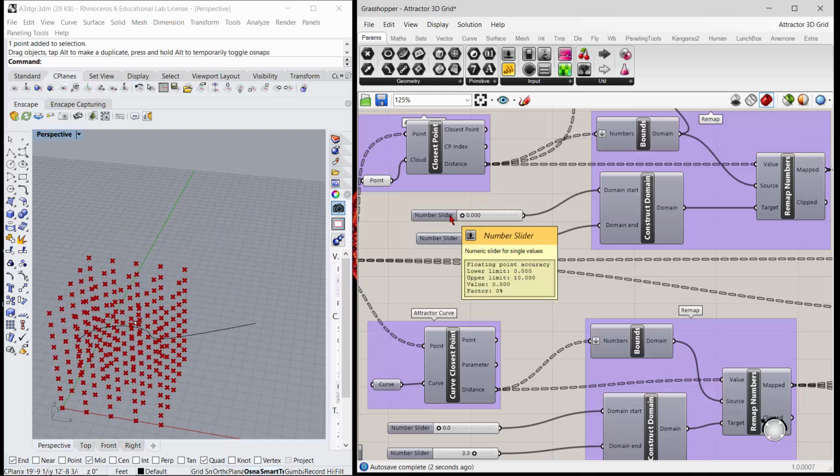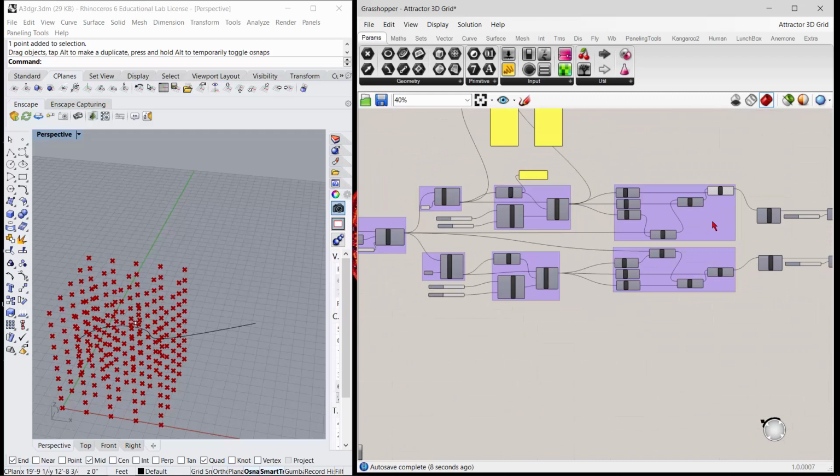The other one works on a curve, which is very similar. Basically, these are just split down the middle. One's a point and one's a curve, so you can play with this one too.